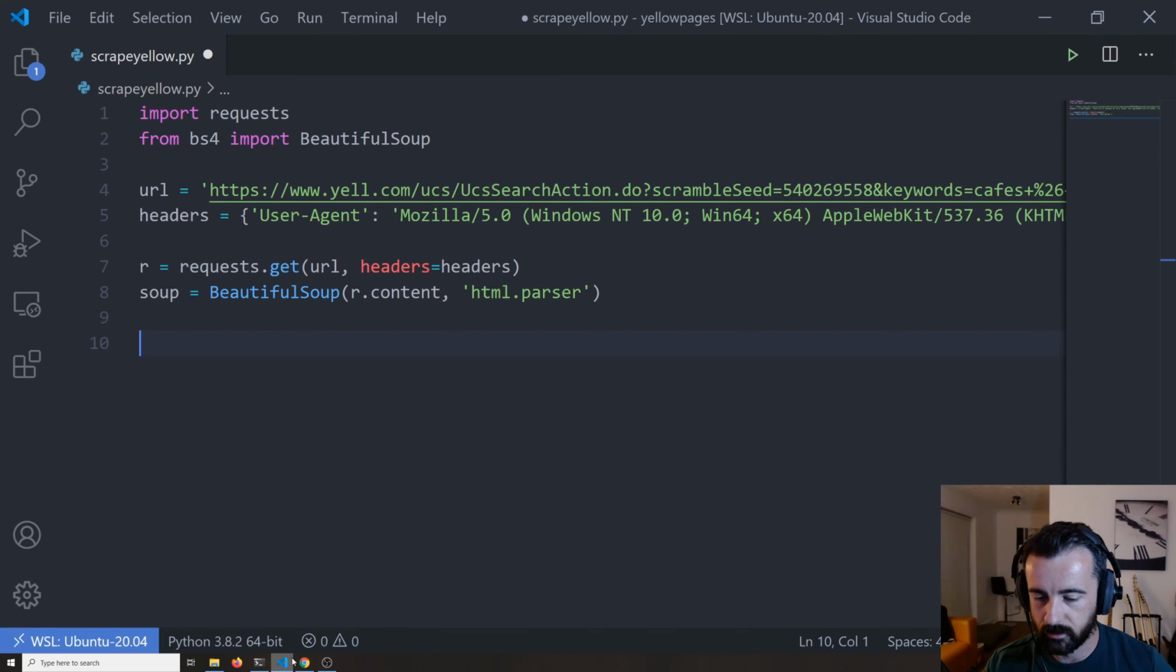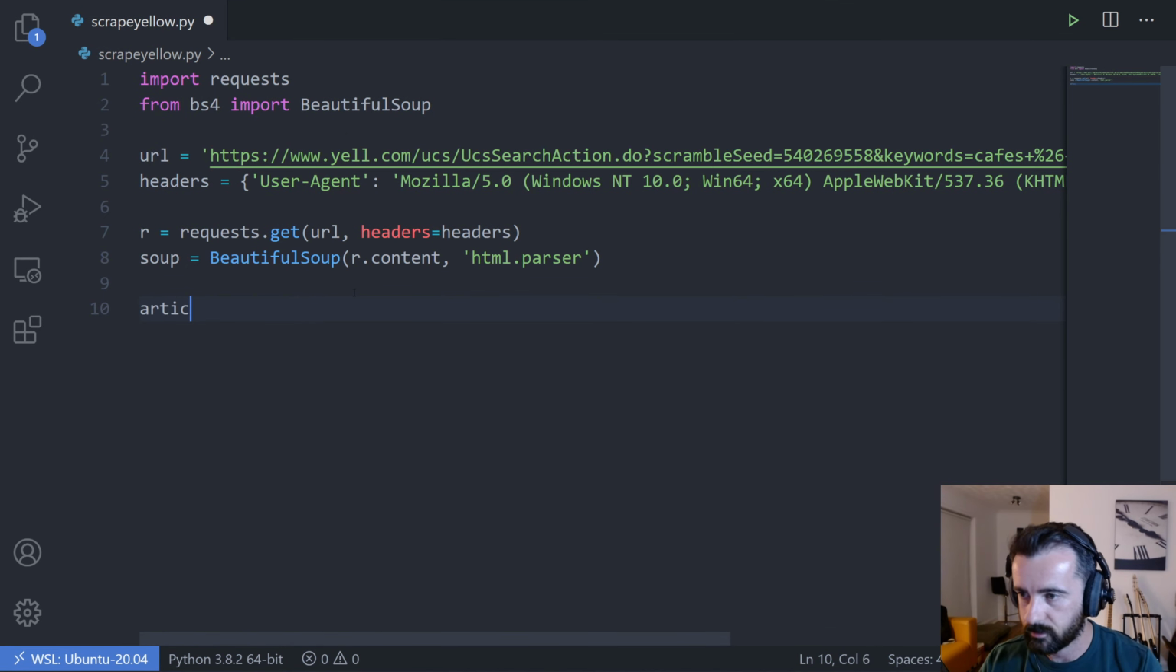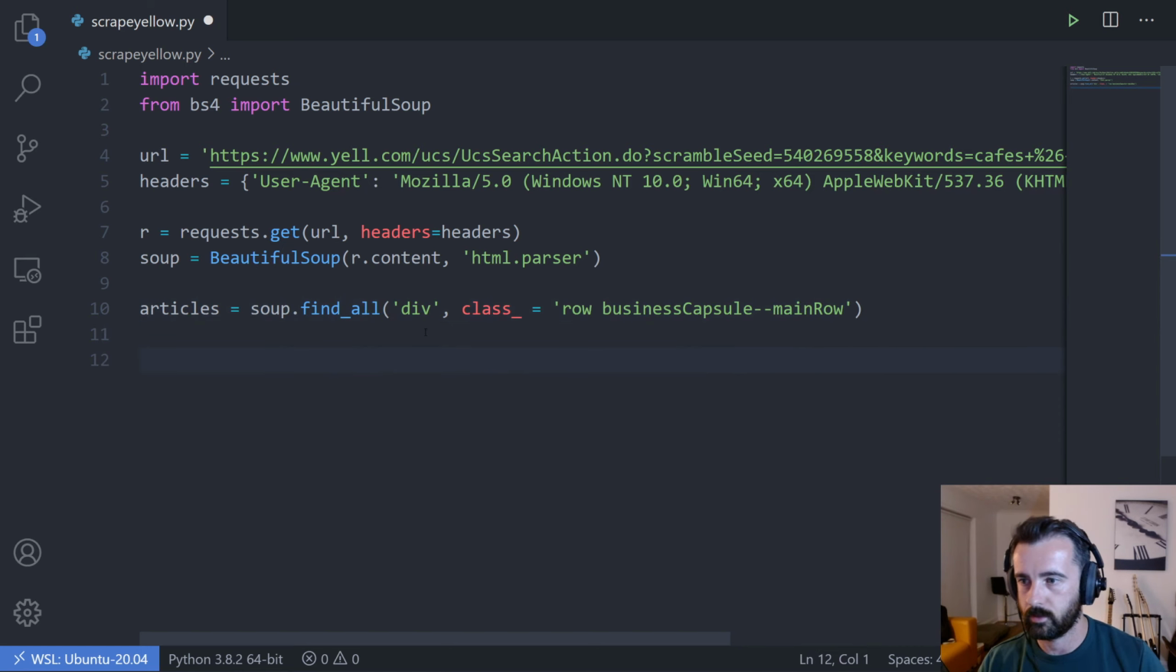I'm going to go back to VS Code, and I'm going to say articles is equal to soup.find_all, and it was a div, and the class was equal to that right there. So all I'm doing is I'm using the find_all to find every instance where there is a div of class that matches this in our soup.